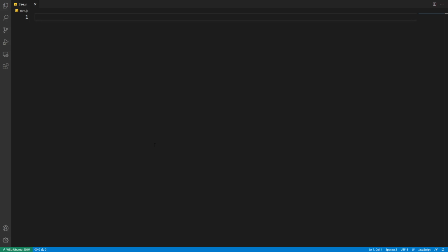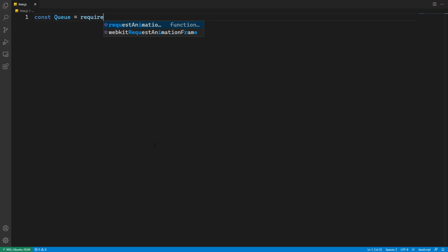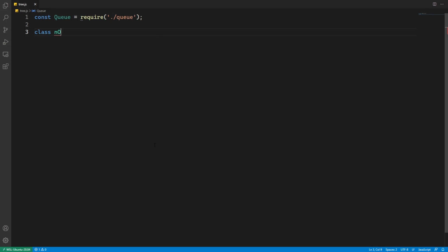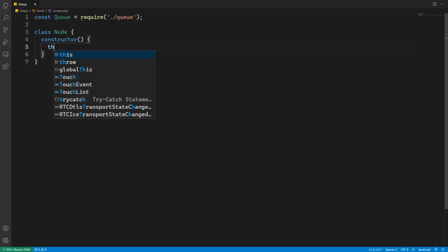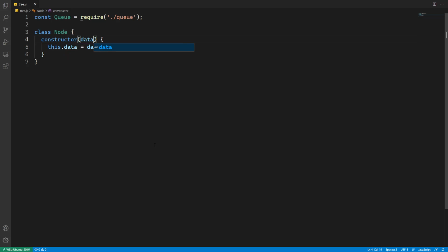In this video, I'm going to show you how to construct a binary tree. First of all, we need to import the queue, Q-U-E-U-E, using require. Then we need to create a node, the constructor function, which takes the data, and the left portion and the right portion are set to null.